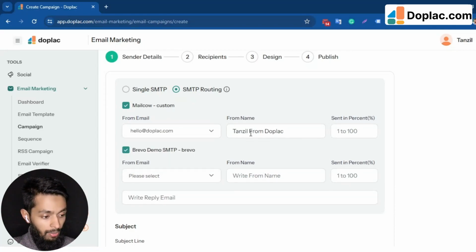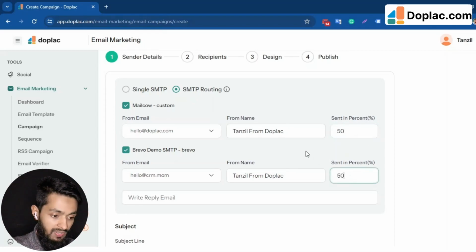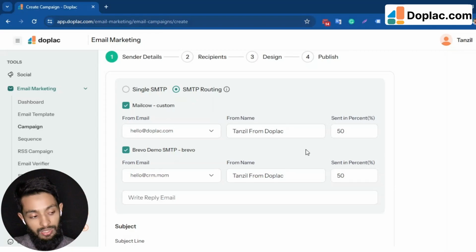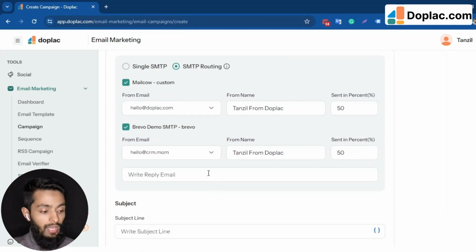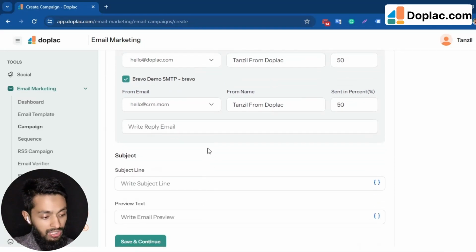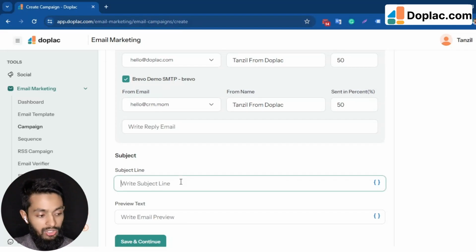Now I'm gonna choose the from name and from email, from this SMTP. Okay. Now I have to set what percentage of emails of this campaign should be sent from each SMTP. I'm going to choose 50% from both. 50% from the first one, 50% from the second one. So of the total emails, 50% will be sent from the first one, and the second 50% will be sent from the second SMTP provider. Okay, if you want to add any reply email, you can do it here, but I'm not going to add any reply email at this moment.